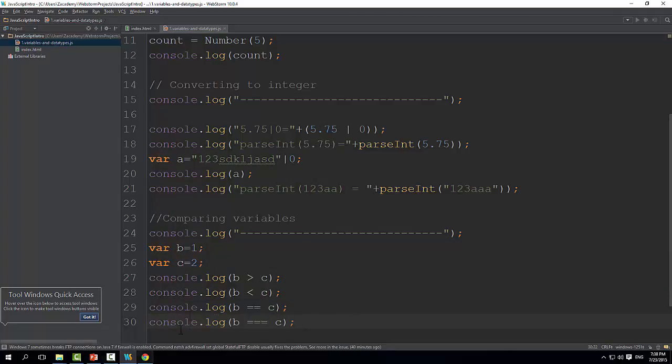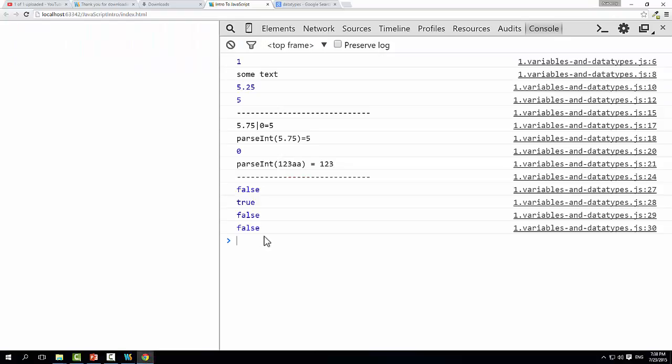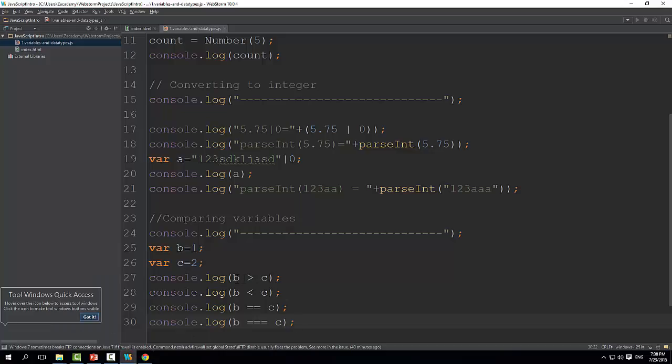So let's have a look what's gonna happen. Alright, false, true, false, false. So the first one is false, the second one, b is less than c, is true, b equals c is false, and this one is false as well. So yeah, pretty much the same thing as in C sharp. Is there anything else?